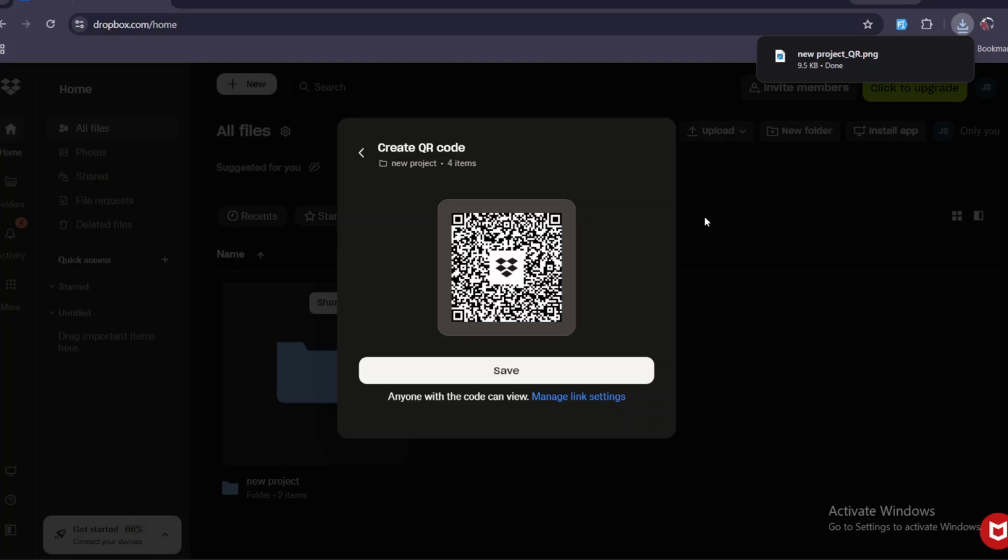couple of minutes. Now you can add it to a flyer, put it on a presentation slide, print it out for a physical handout, or even share it in a digital document. People just point their phone camera at it and they are in. No typing, no clicking through long URLs. It is fast, it is simple, and it works every time.